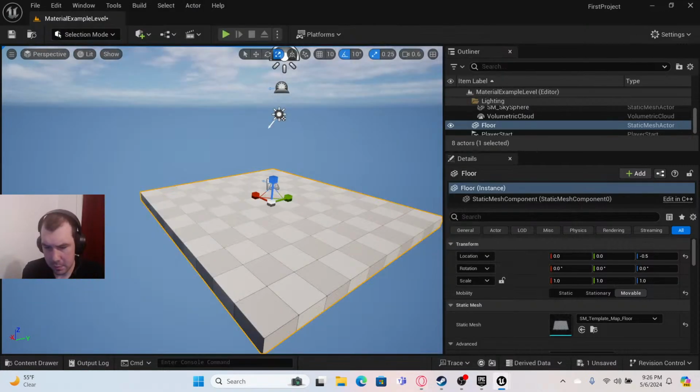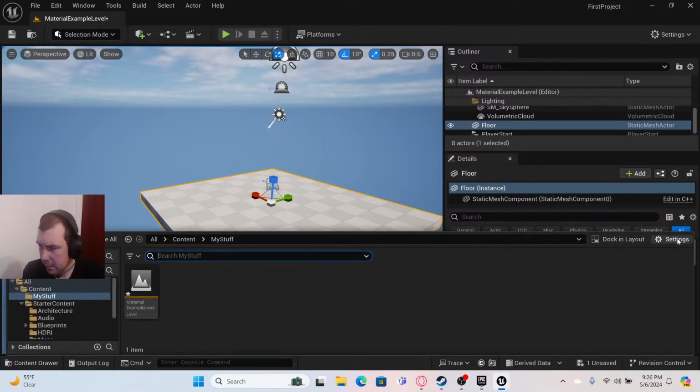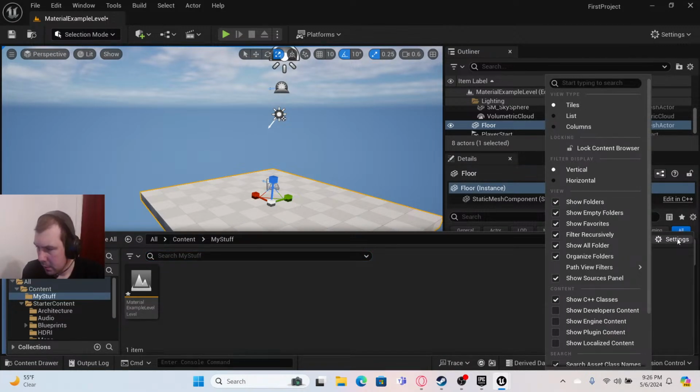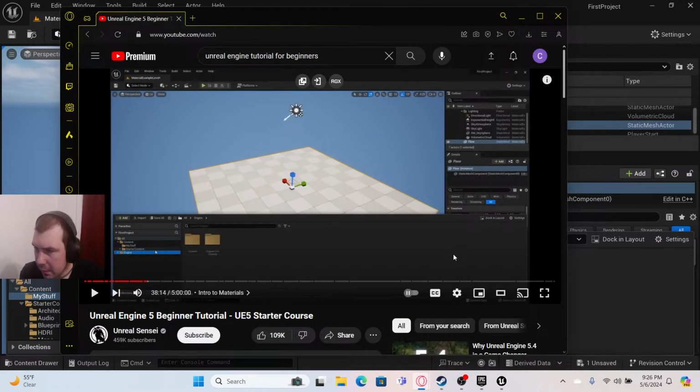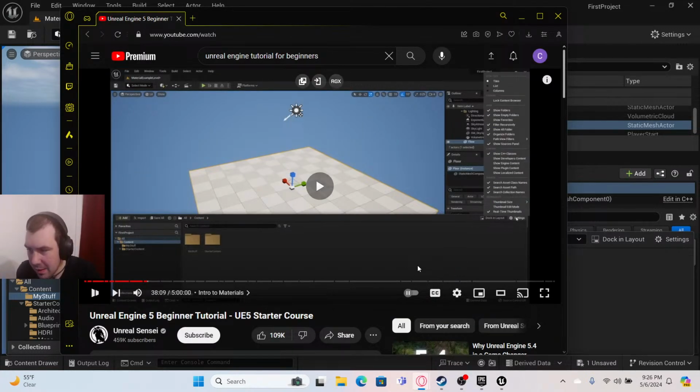Okay. So we're gonna open the content drawer, settings. Show engine content. I think it was engine content, right? Was it engine content he selected? Bro, I need to go back a little.